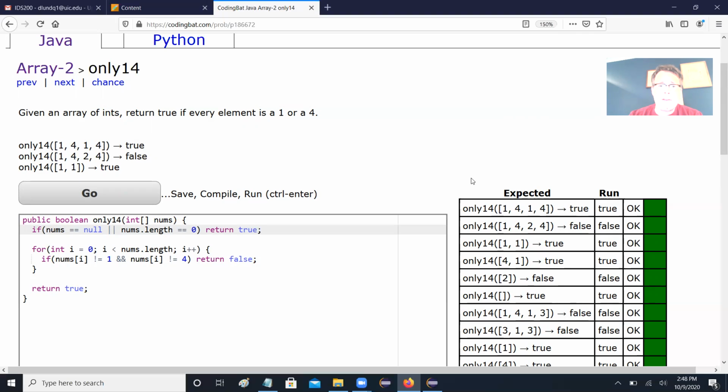Oh, nums.length is the length of the nums array. So right here, nums.length, that's just the size of the array.